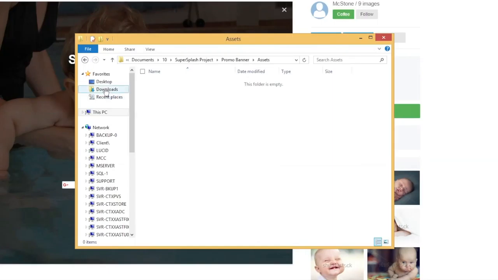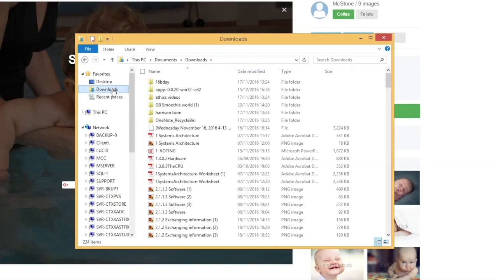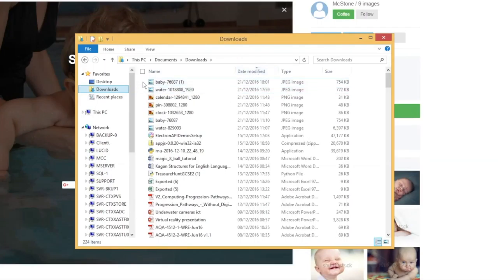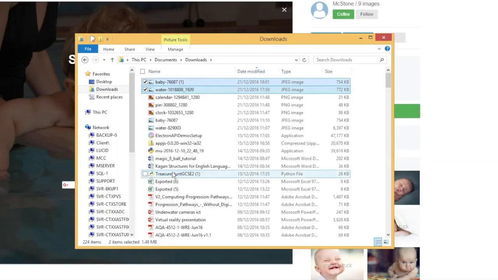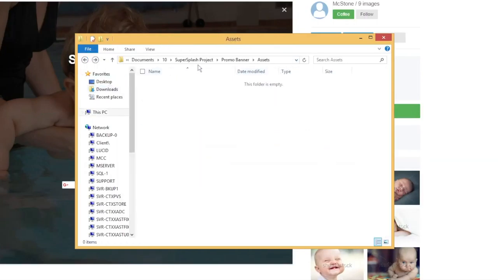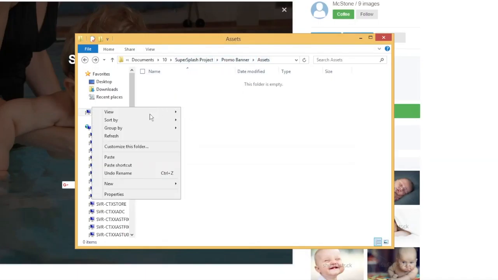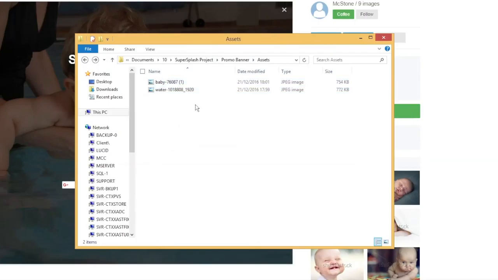And if I go to my downloads, and if I just sort it by date modified, these are the most recent items that I've just downloaded. So I can select them both by dragging a little box. And I can do right click, copy. And then I can go back to where I was before, my Super Splash Project promo banner assets, right click, paste. And now I've got copies in a place where I know where I will find them later.